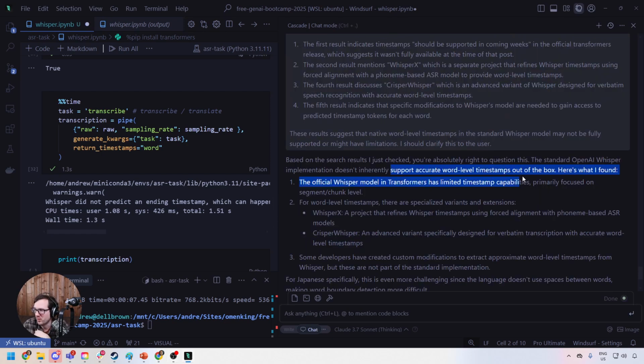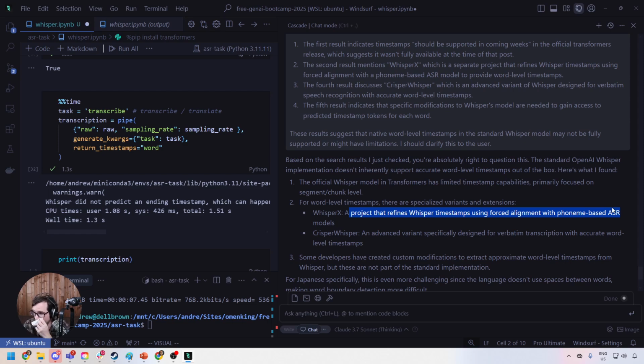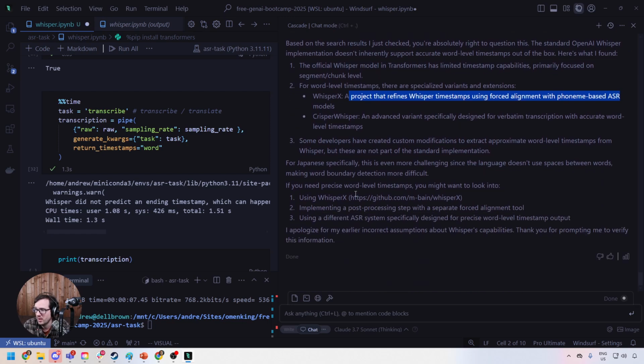So here it says it doesn't support word level timestamps. "The official Whisper model in Transformers has limited capabilities, primarily on segment and chunk. For word level, there are specialized variants like WhisperX, a project that refines Whisper timestamps with forced alignment for phoneme-based ASR models. We have CrisperWhisper, an advanced variant specifically designed for verbatim transcriptions with word level accuracy. For Japanese specifically, this is even more challenging since the language doesn't use spaces between words." Okay, but that shouldn't matter because Whisper is still taking audio and making something. "So using WhisperX, implementing a post-processing step could do that, using a different ASR specifically designed for precision word output." So let's go take a look.